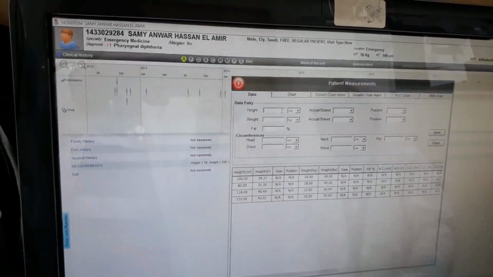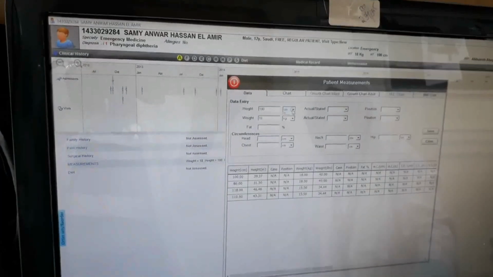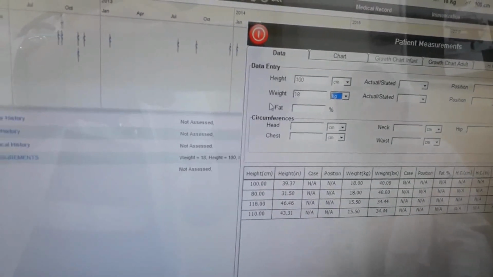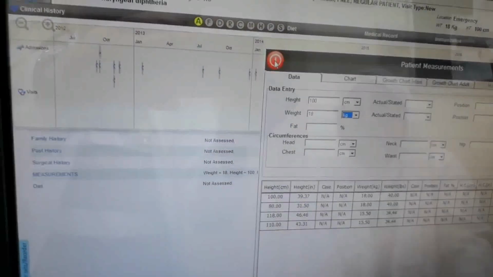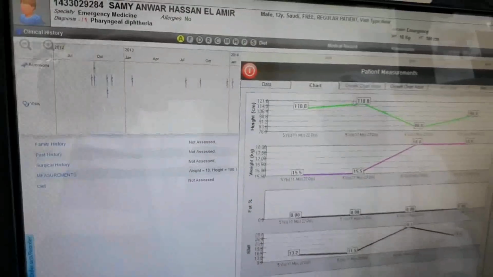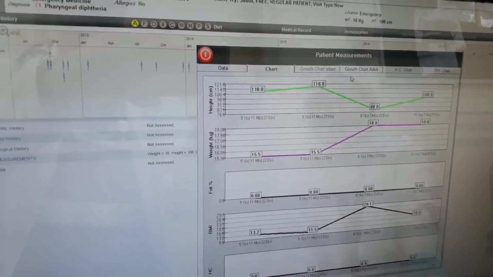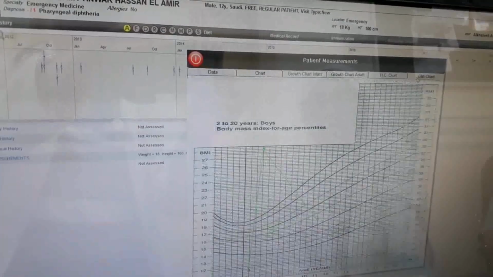After adding the diagnosis, we'll enter the latest weight and height of the patient. For height, there are different units, centimeter and inches, and for weight, kilogram and pounds. For this one, we'll use the kilogram and centimeter. And there are different charts in the patient's measurements, and the BMI.